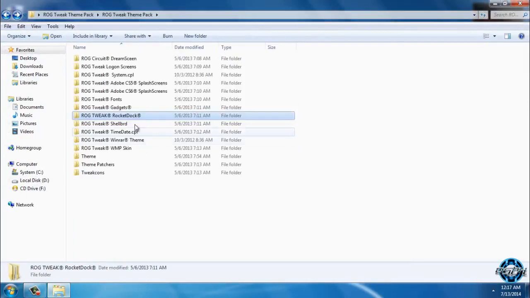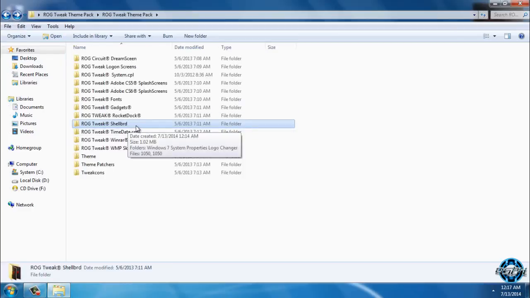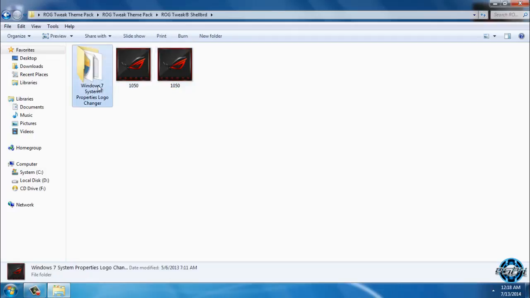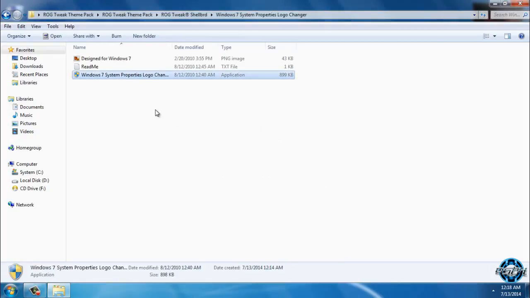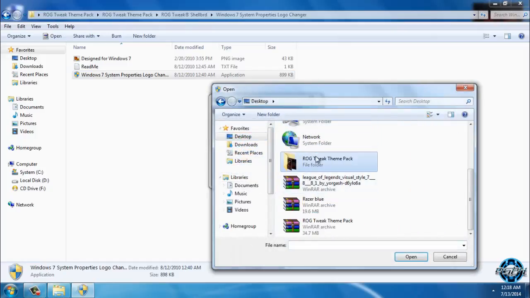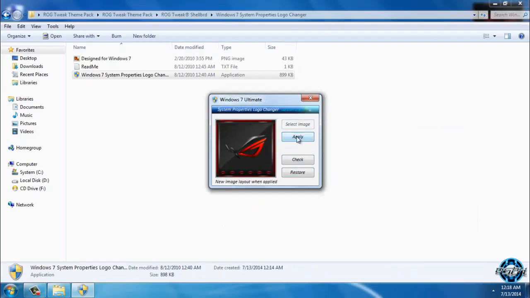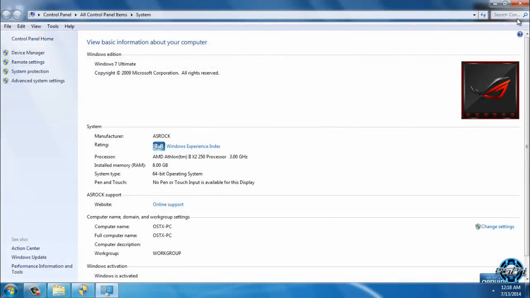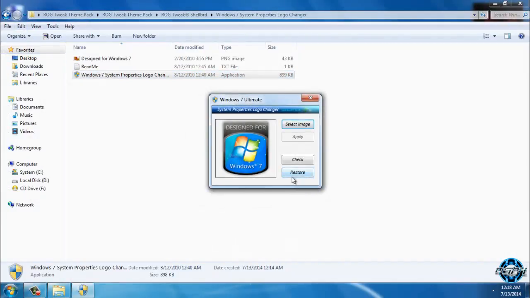Next, we have shell BRD images. Okay, I will run this. This is a Windows 10 system properties logo changer. Select image. Now select this one and click on apply. Click on check and you will see your new image. Okay, to restore, just simply click on restore and that's it.